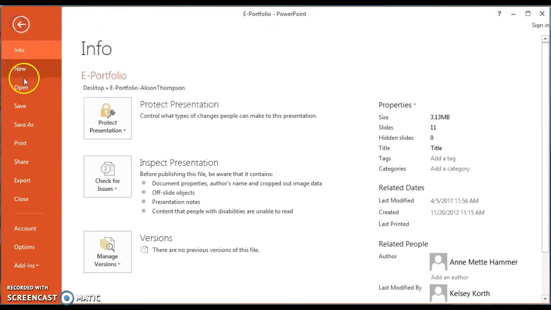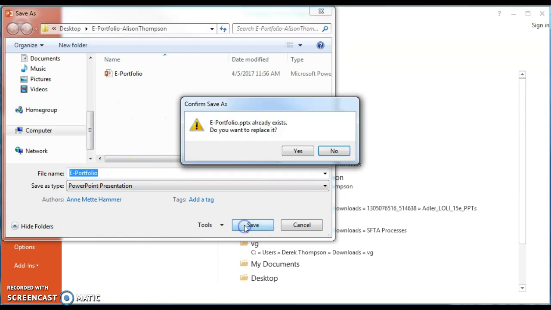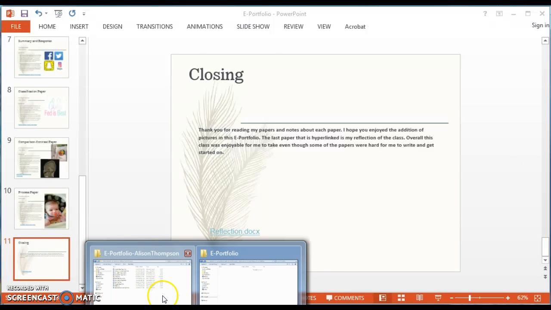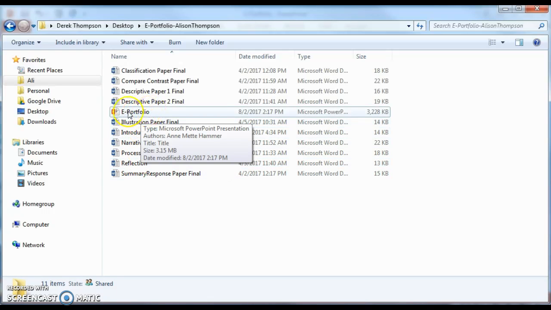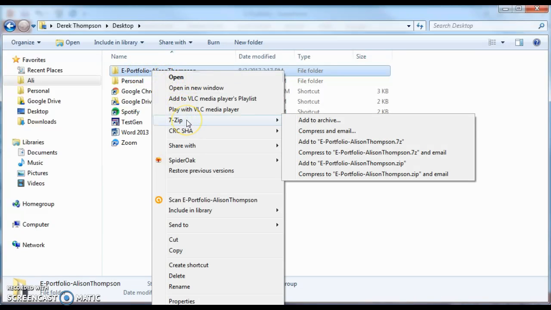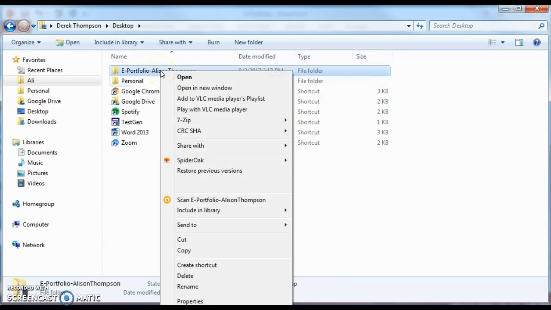When you're done, you want to make sure you save your presentation to that folder, okay? I'm going to override it. I'm going to save the presentation to that folder. When I open up the folder, I have all of my final papers. I have my PowerPoint that brings it all together. And then what I want to do is right click on the folder name. This process that we're doing now is zipping the folder so we can upload all of those files together in the course.